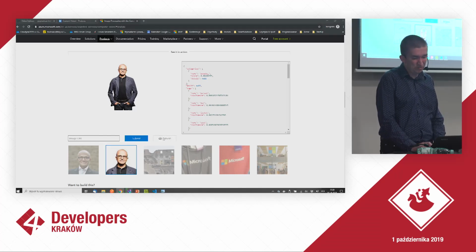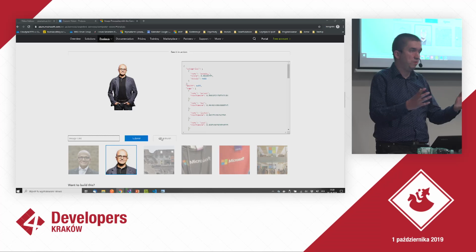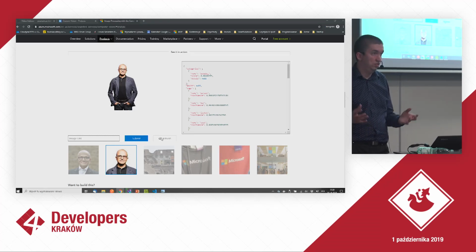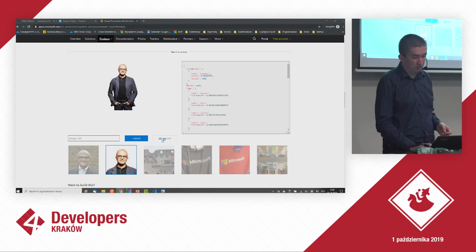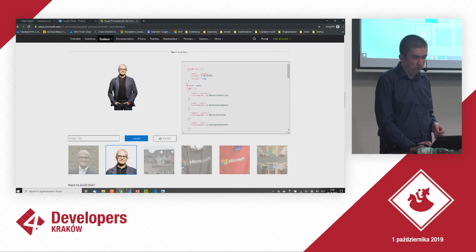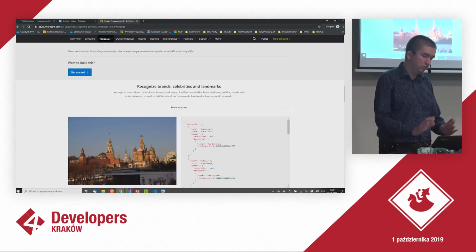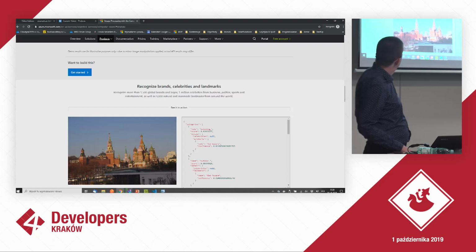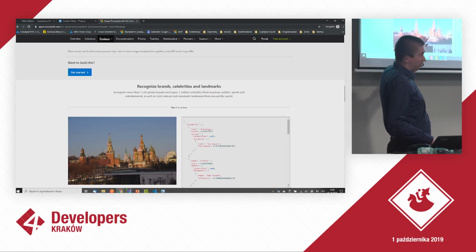When you are working with cognitive services, you need to remember this is like an approximation. These are not 100% correct results. I will show you one picture. Because in this service, you can recognize not only people, but also brands and landmarks. So you know what is here.